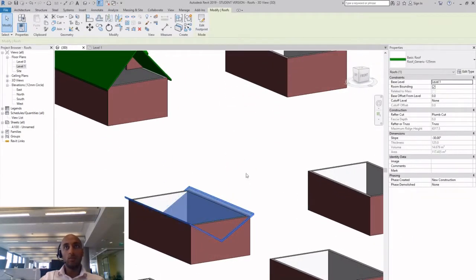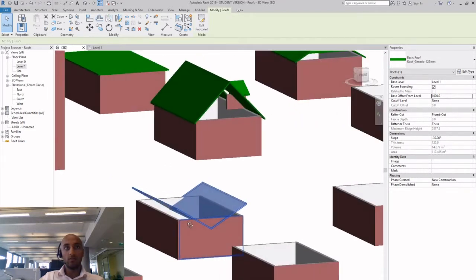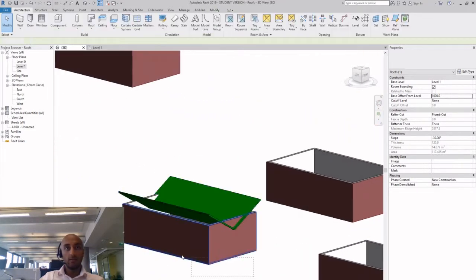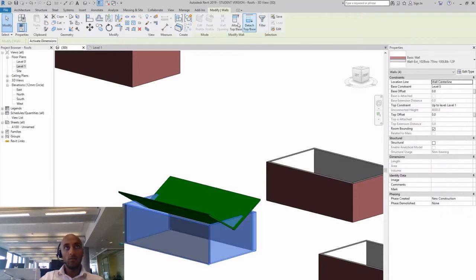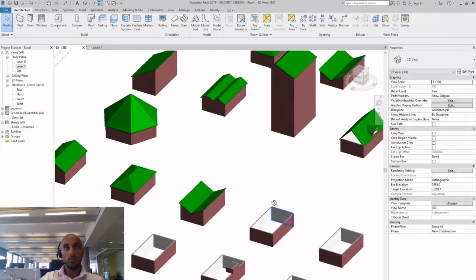Let's just say we want the roof at level 1. I'll offset this one, change the base offset to 1000. So now these edges the boundaries are 1000 millimeters above, or 1 meter. I'm going to attach top base here. I said I wouldn't do it again, but it just looks stupid the way it was.